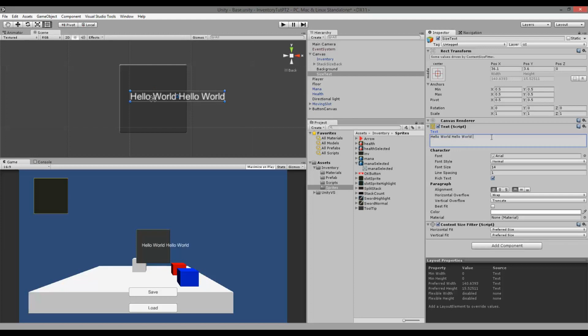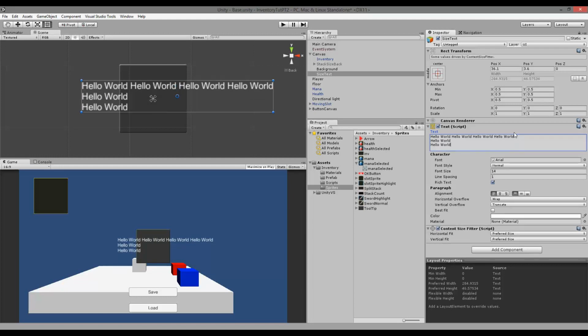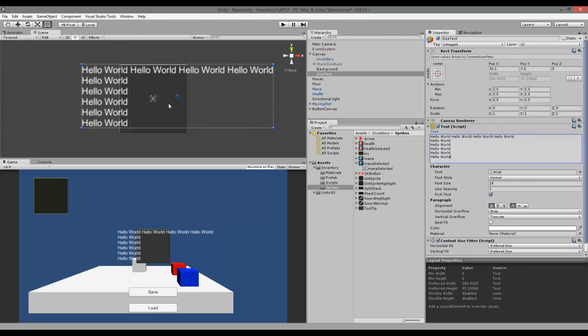As you can see, if I write more text, it's just gonna get bigger, and if I write more lines, it's also gonna grow. So when we have added this, we're actually able to write as much text inside our tooltip as we want to.